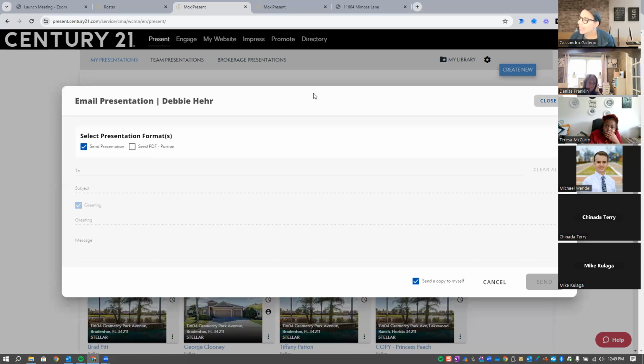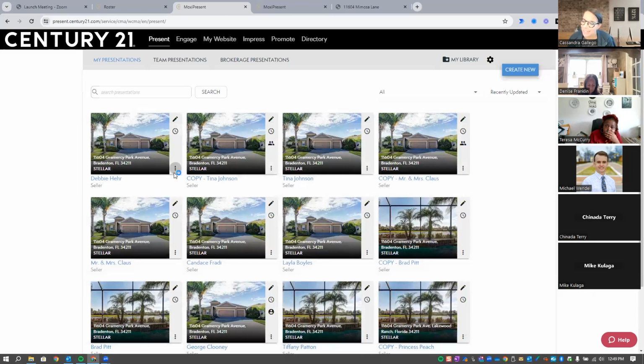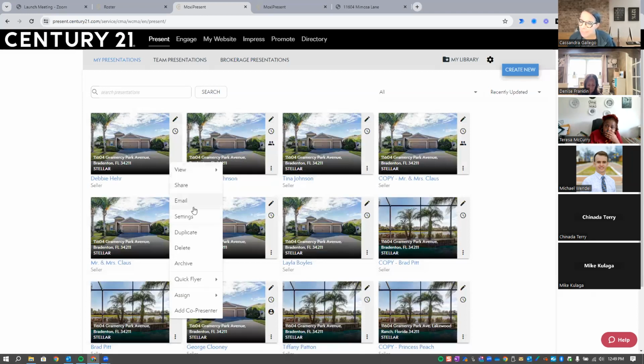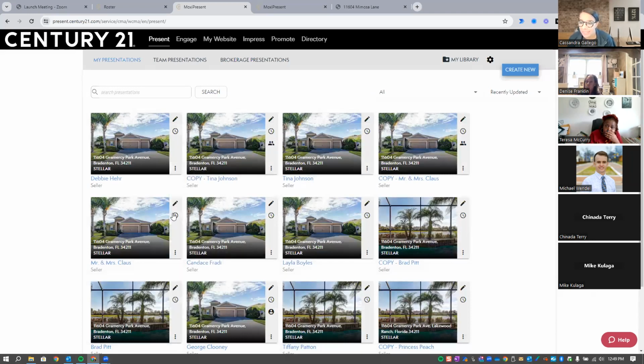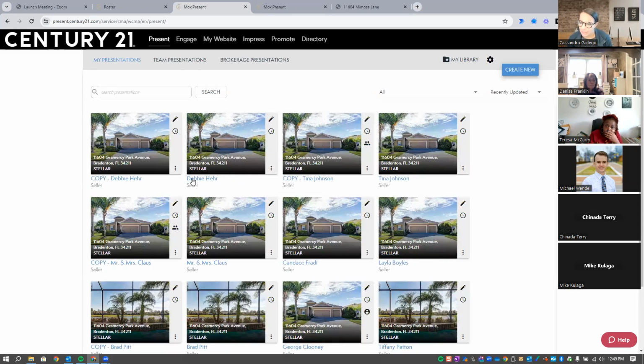So we're going to go ahead and close that. Again, that's right here in these three little dots, the ellipsis. That was the email option. The other thing you can do is make a copy of it. So if I click duplicate, you're going to see in just a couple seconds, I'm going to have two of the same presentation. Well, why would I want to do that? Well, what I like about that option is, there we go, there's my second one.